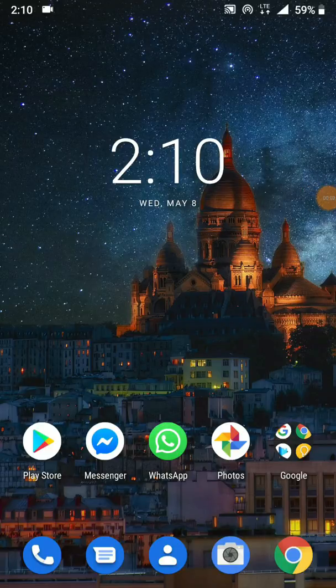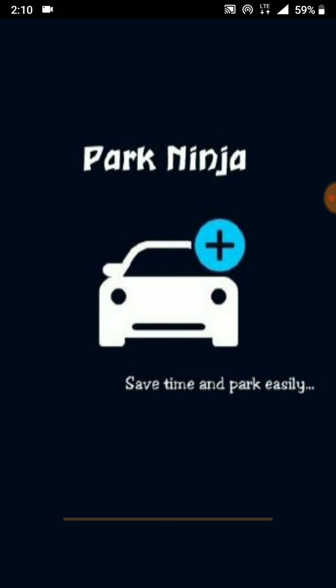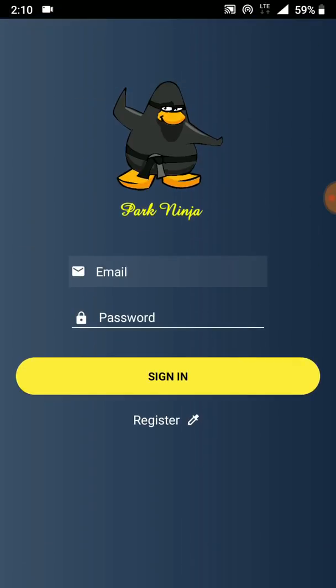Today I'm going to demonstrate my final year thesis, which is the UTM vacant car parking availability tracking system, and the application name is ParkNinja. So let's get into it. First of all, you have to open the app. It takes 2 to 3 seconds to load. And the first thing you see is the login screen.